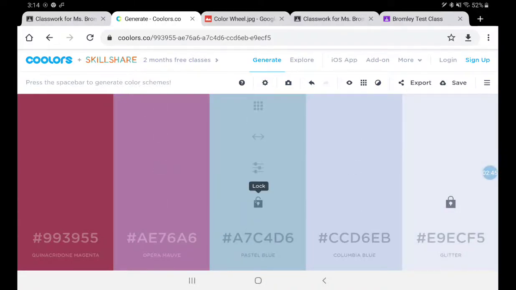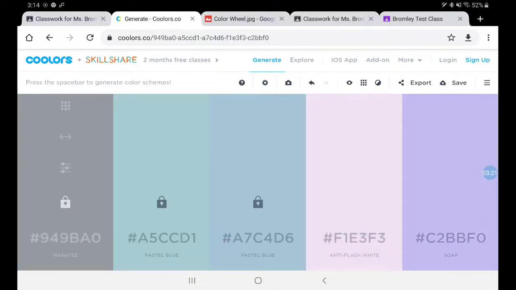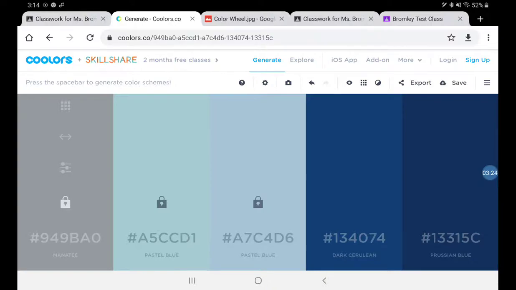But what I'm going to do is, since I like this pastel blue color, I'm going to lock it. And then I'm going to hit the space bar again. And it's going to save that pastel blue for me, and it's going to come up with other colors that go well with it, like these grays. This is a different pastel blue, Cambridge blue, and glitter. If I don't like these, I can hit spacebar again, or I can lock one of these other colors. In this case, I like the manatee and the pastel blue, and hit the spacebar again, and it'll give me colors that go well with this color scheme in general.